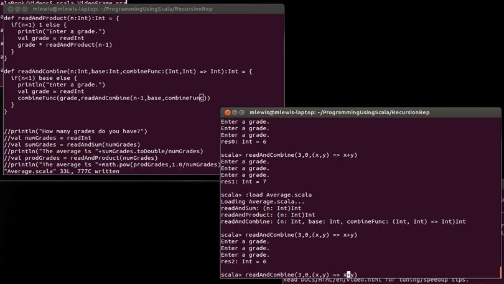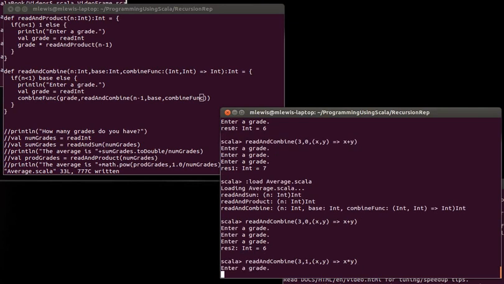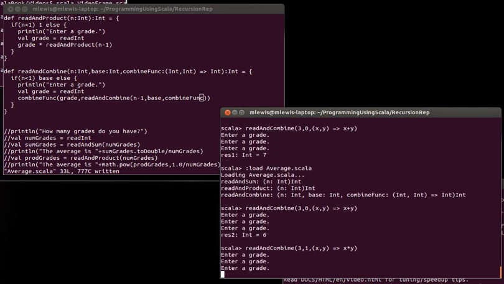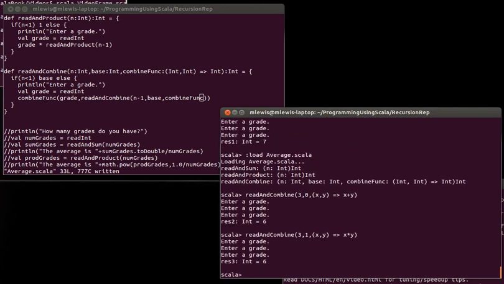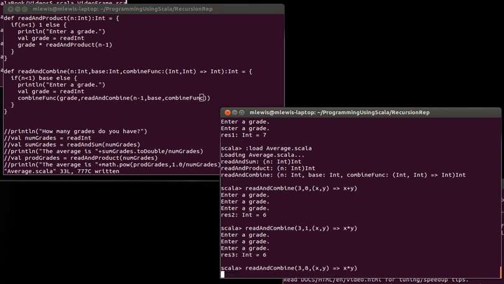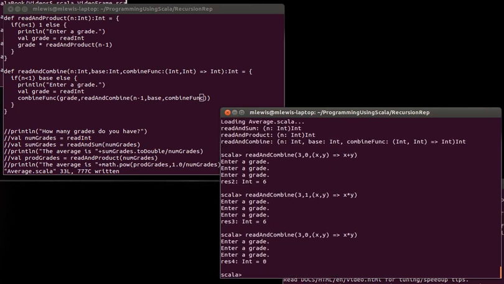If I wanted this to do multiplication, I would change this to that and change the base to 1. 1, 2, 3, which also happens to have a product of 6. What happens if I do multiplication with a base of 0? 1, 2, 3. Well, 0 times anything is 0. So that's what I get.